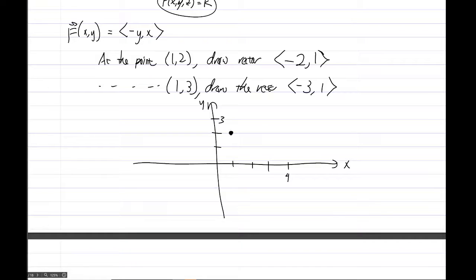So from here, if it just starts at this point, 2 units over to the left, so like right here, negative 1, and then 1 up. So this vector, okay? And so cool, at the point 1 comma 2 here, we drew in the vector negative 2 comma 1, so that arrow has been drawn in. And then at the point 1 comma 3, draw in the vector -3 comma 1. So that's where the arrow should end up pointing.